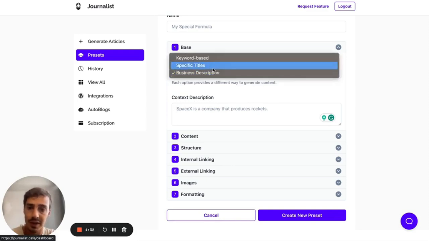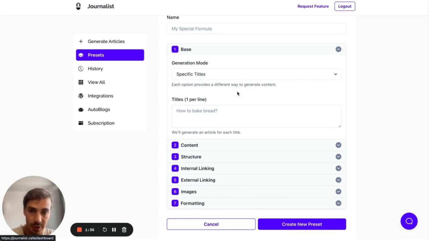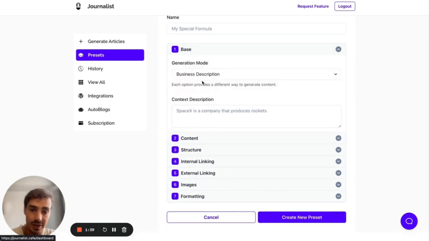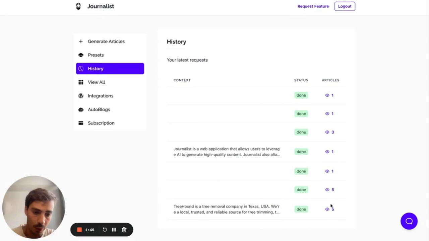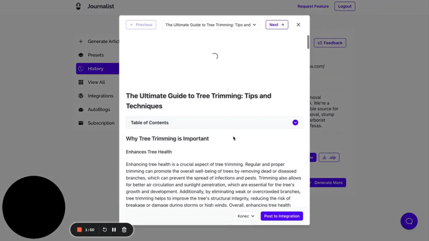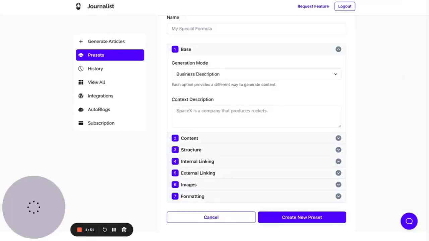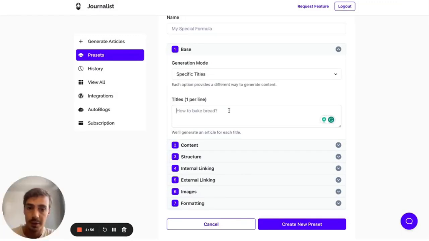Secondly, we have the specific titles. And this is where we give you a bit more customization. Whereas with the business description, you could only give it a description and then all this content right here, and I'm going to open another one to show you, would be generated based on just that context, based just on that description, like so. On this one, with the specific titles, you give it titles, one per line. You can give it unlimited titles, and Journalist is going to take the context and of course the titles and generate content based on that.